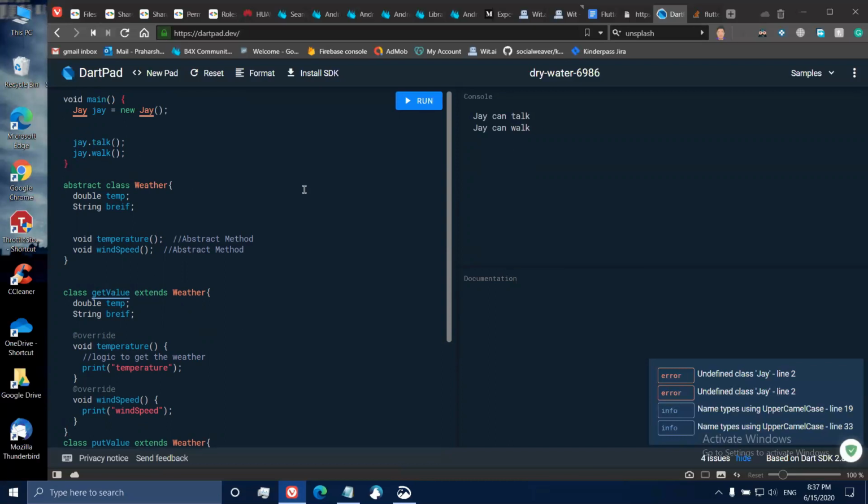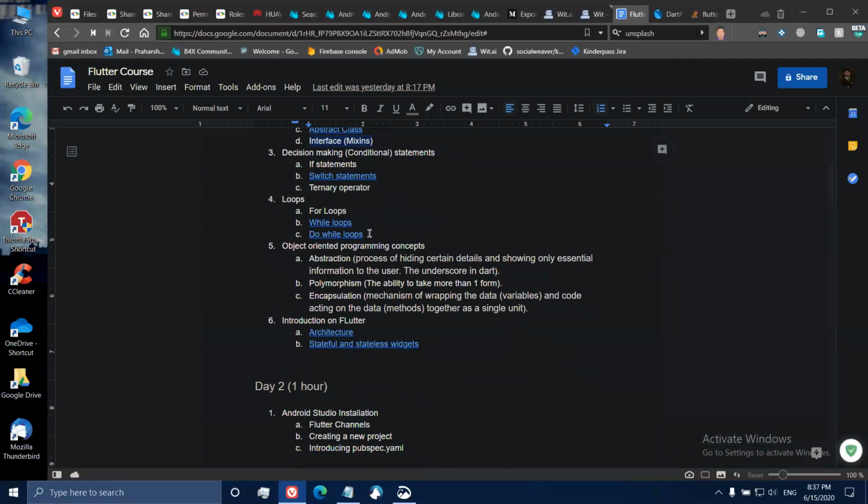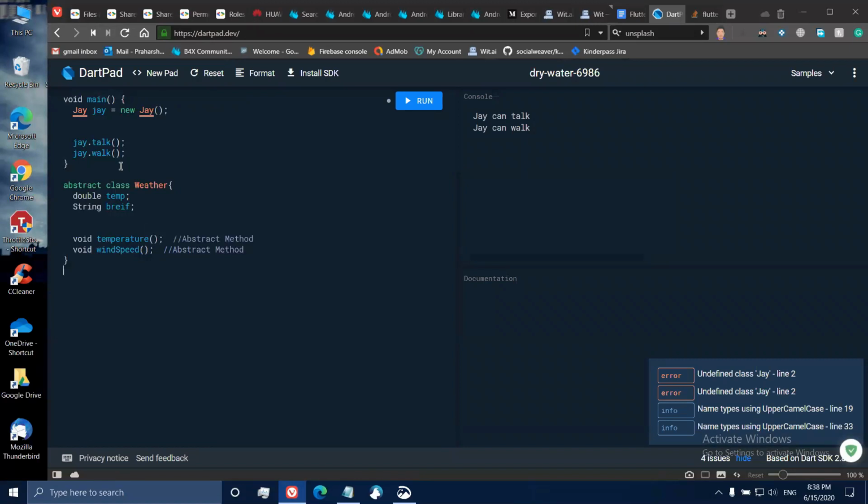Okay. So that being the abstract class, I guess the next are the if and conditional statements, the loops, and the object-oriented programming concepts. I'll just run you through if statements. Those are also similar, right?